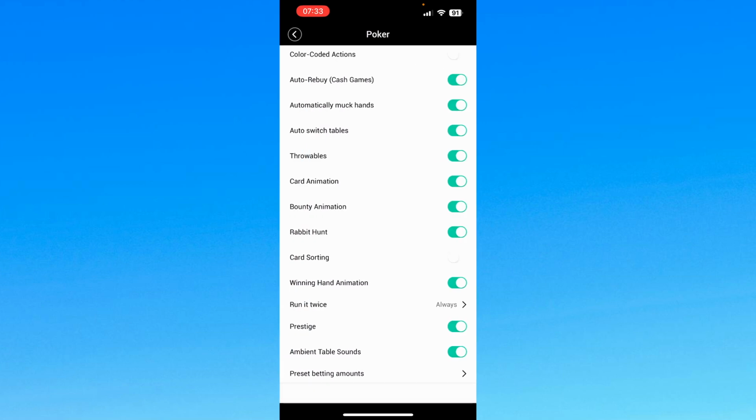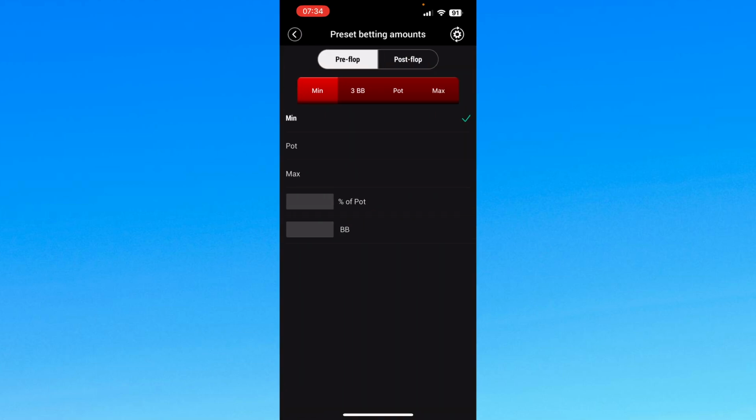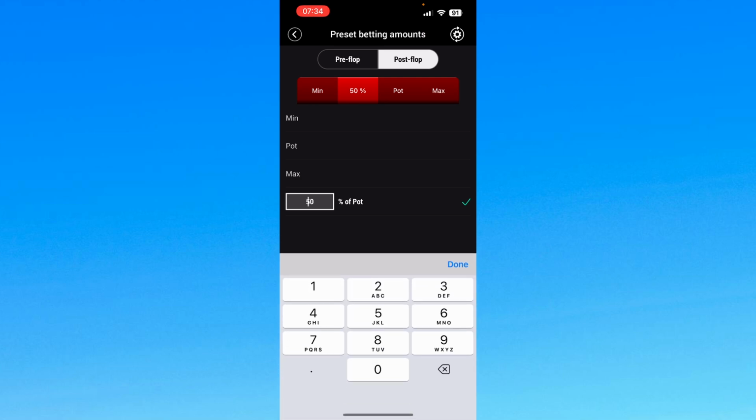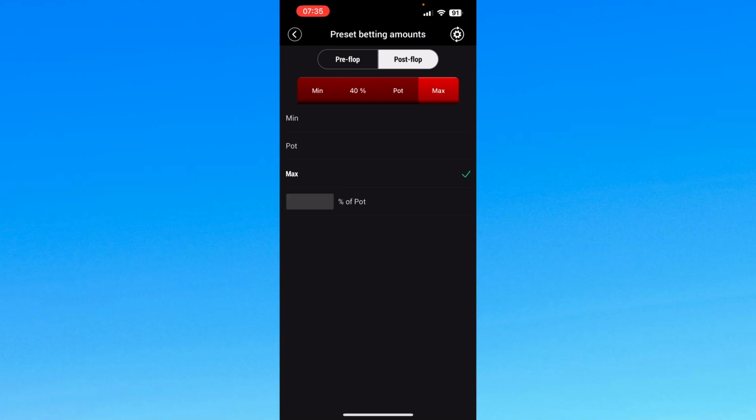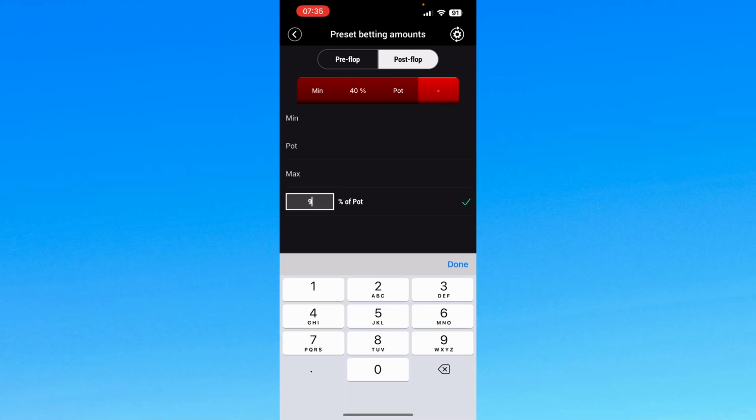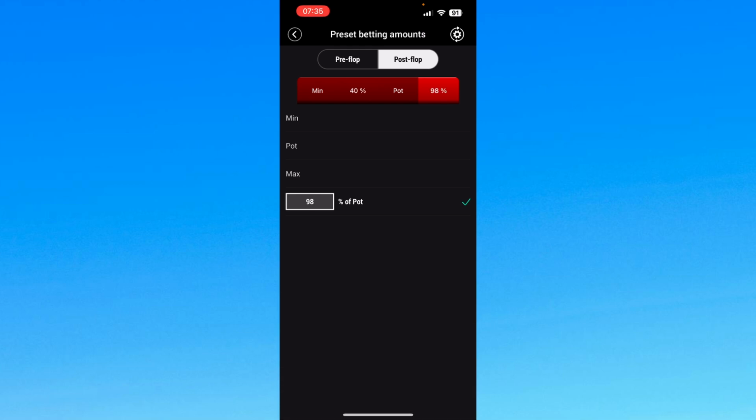Prestige, ambient table sounds. So this is very interesting in here, the preset betting amounts. Basically, you can have these all set up before you even enter a game, because say that you want every time that you raise into a pot before the flop, you could come in here and say 3 big blinds will be your standard raise amount, and then post flop you could say 50% is going to be your basic betting pattern, or maybe 40%, something like that. If you go to max, you could even say like 98% of the pot, something like that. And this is how you change your preset betting amounts there.